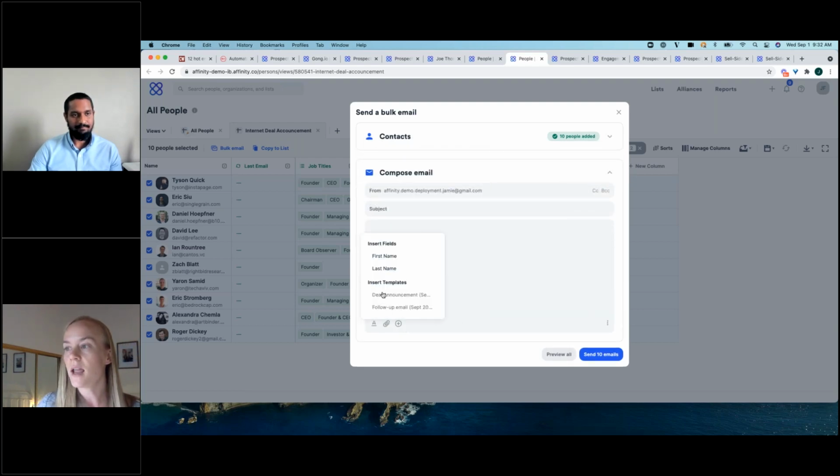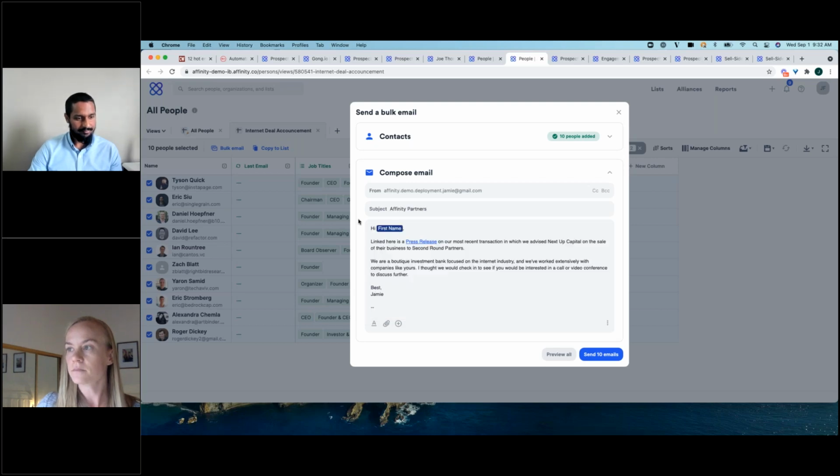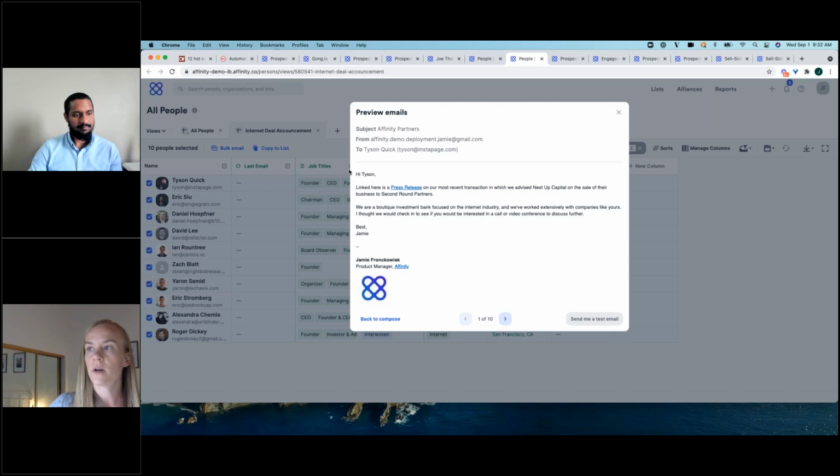I can insert a template again. I can link to the press release, and it's going to again personalize all of these emails for the people that I've selected. So again, saving you so much invaluable time so you can step away from these manual tasks and really focus on building expertise in your industry and building relationships rather than just writing emails. Nice. So let's take a step out of the deal funnel.